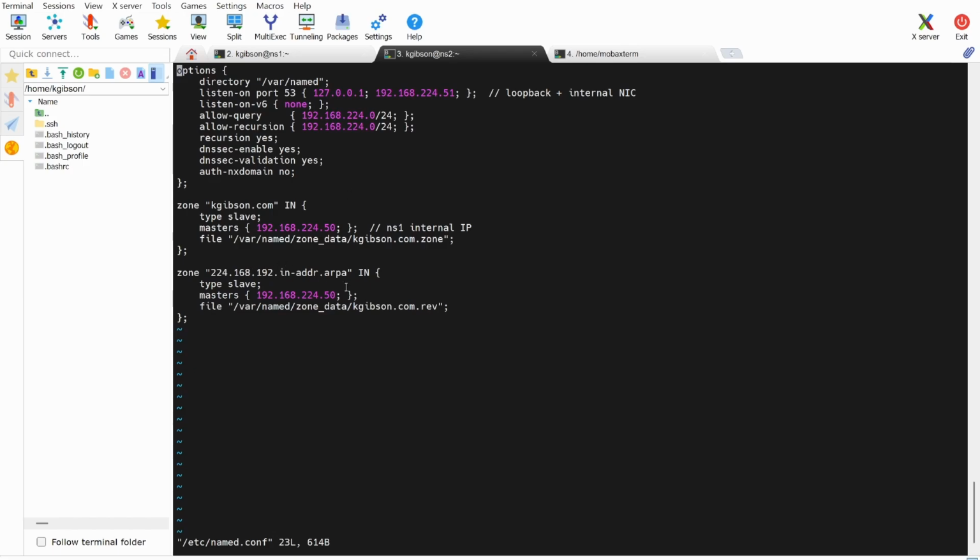Now on to the zone configuration part here. As I said before, the type is slave, so it pulls from NS1, the master. And this is the reverse zone right here. It goes into the zone data folder right here.